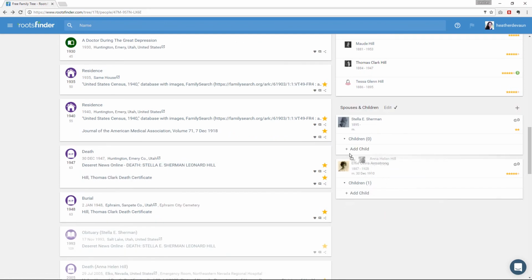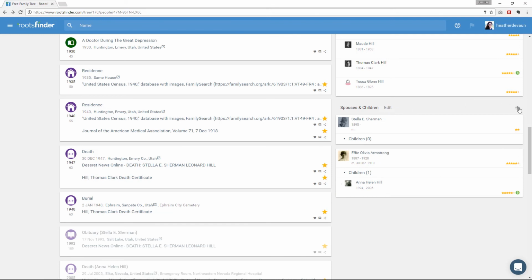If you click Edit, you can reposition children between the different spouses, or you can click this unlink and remove them from the family. If you click plus, you can add a new spouse. So that's the person page.